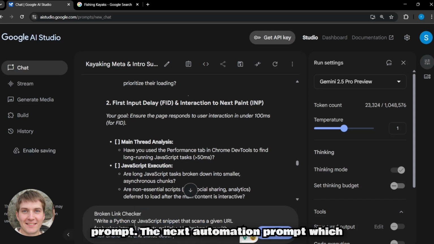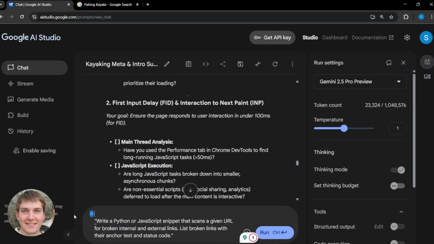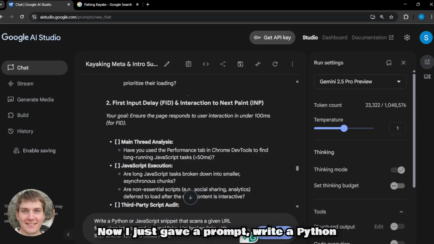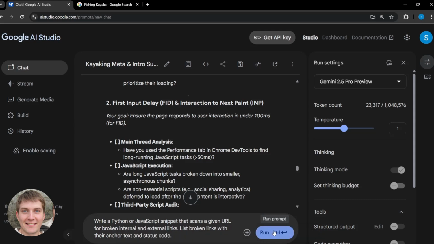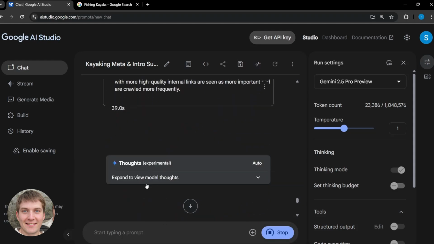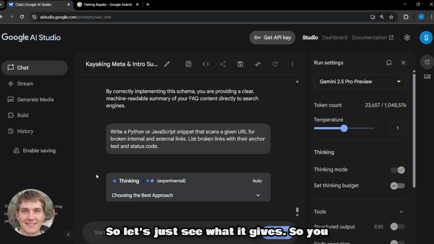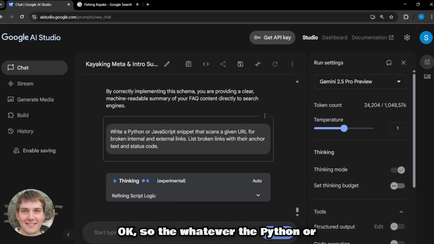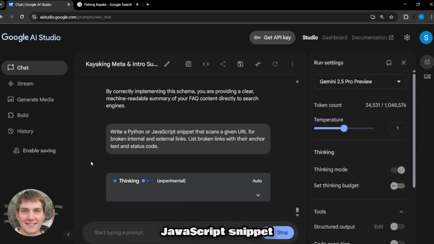The next automation prompt which we have is the broken link checker. Now, I just give a prompt: write a Python or JavaScript snippet that scans a given URL for broken internal and external links. List broken links with their anchor text and status code. Okay, so if I hit enter, you can literally run this prompt. Let's just see what it gives, whatever the Python or JavaScript snippet is. So let's just wait.